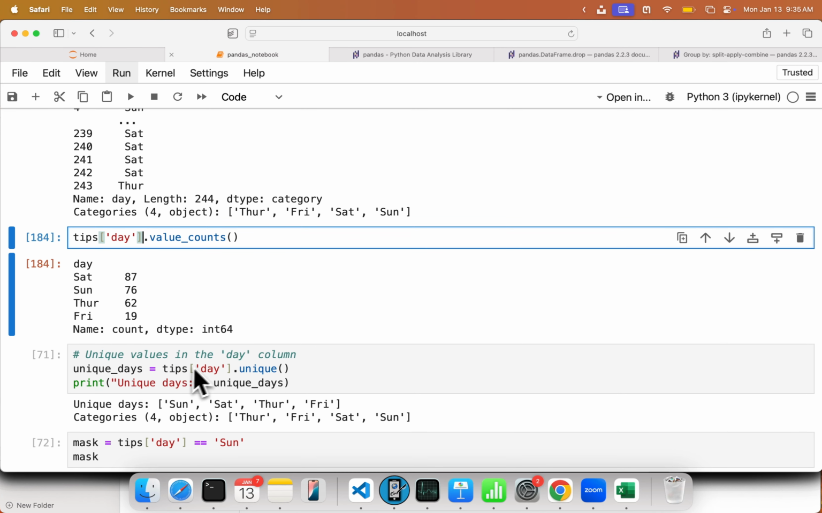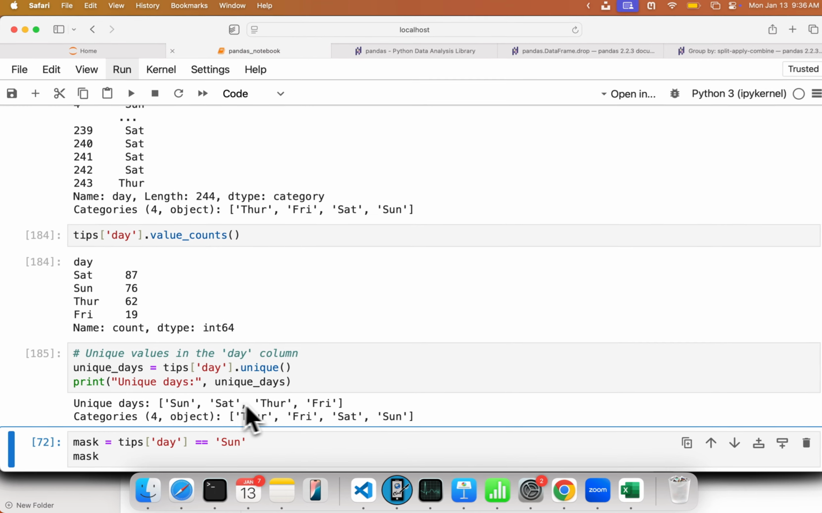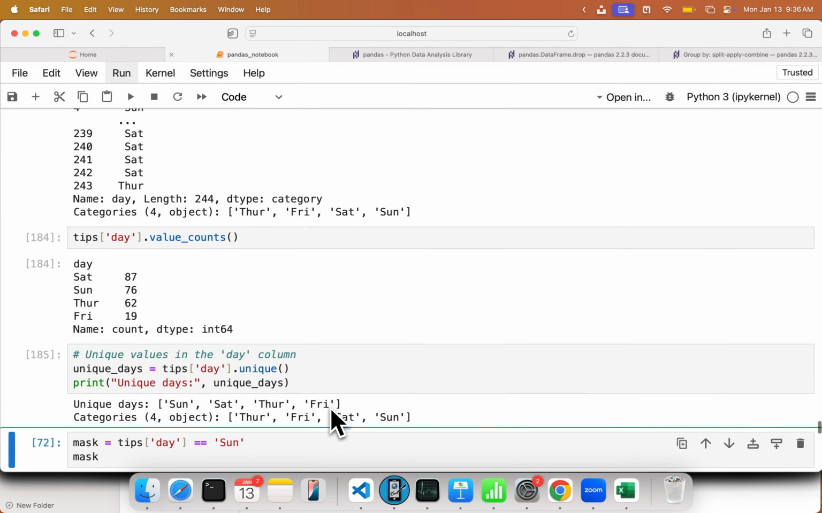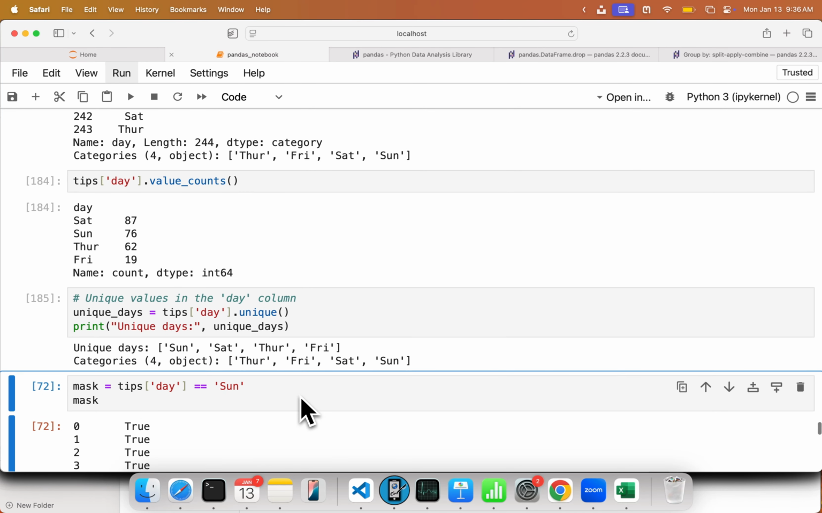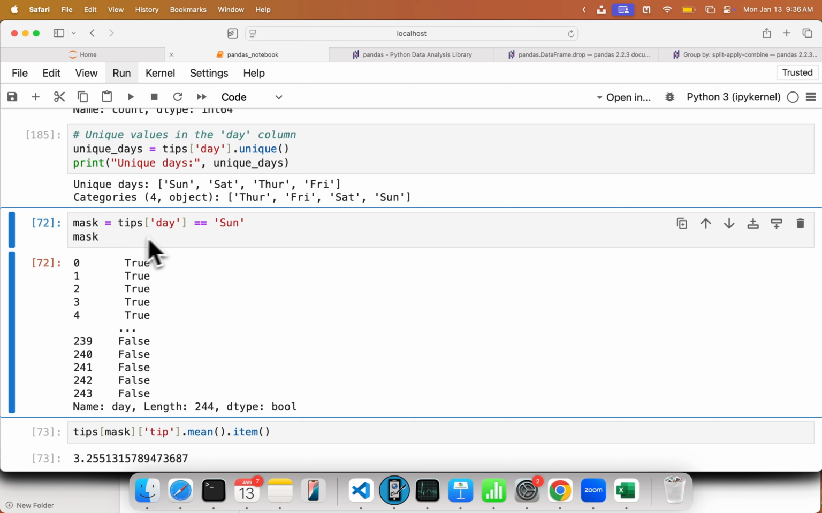Now we could have also called this function .unique to find out the unique days in the data set. So this is Sunday, Saturday, Thursday, and Friday. Now let's say that I want to access the rows corresponding to only those specific days. So let's say if I want to get the data frame where the day is Sunday, I'll call tips of day equal to Sunday.